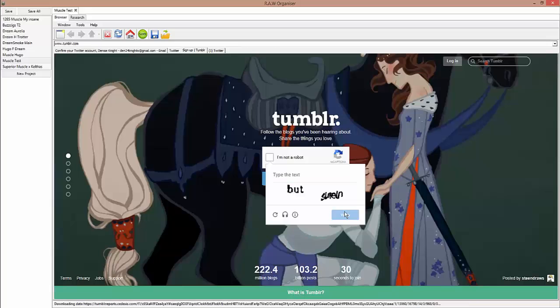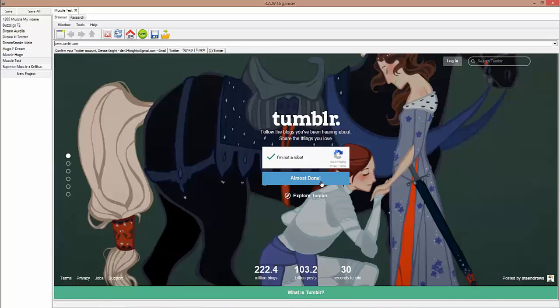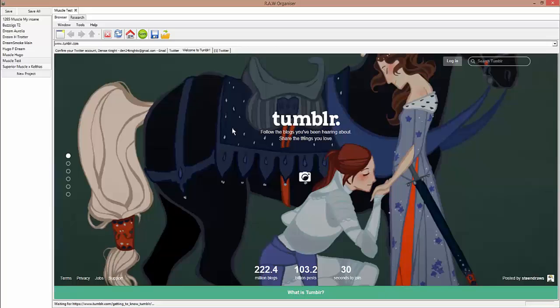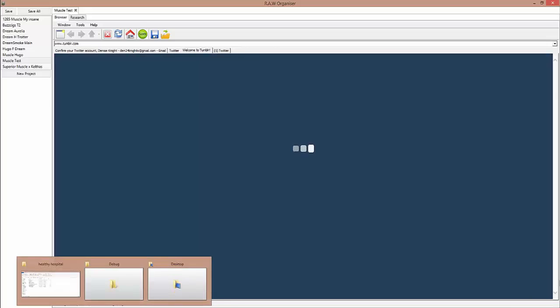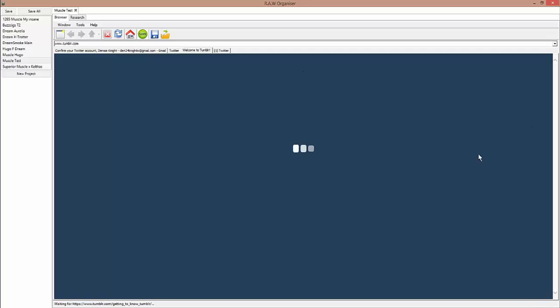But that's what it says. Okay, awesome, it worked. So we're done with Tumblr. And then you just go through the normal process and follow a couple of blogs. Again, make sure to keep track of the progress bar so that you're not filling the forms or doing anything while the progress bar is there.